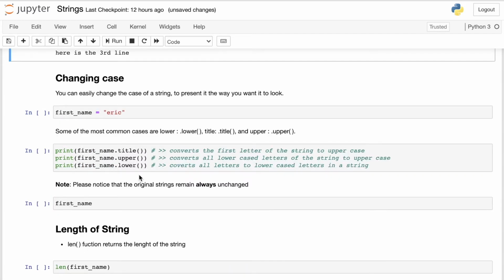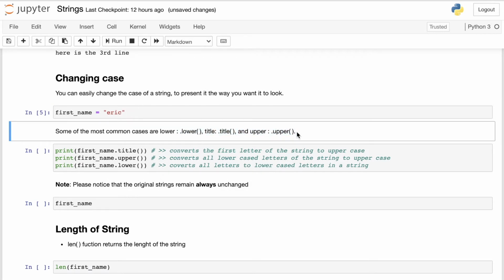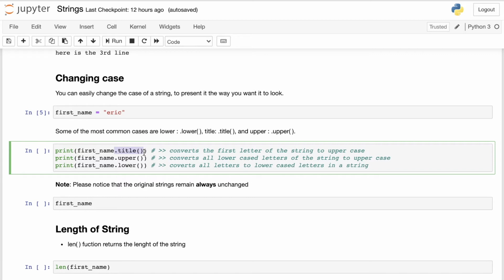Let us now go ahead and see how we can use some of the built-in functions to change the casing of the letters that are stored inside a string. For that, I'll quickly go ahead and create a variable as first name and store the value Eric in it. I'll run the cell. And now I will use these built-in methods .lower, .title, .upper. And in the next cell, I have demonstrated these methods, all three of them. I'll quickly go ahead and comment these other two, which will prevent these line of codes from running, and run the first line, which says print first name .title. Let us go ahead and run the cell.